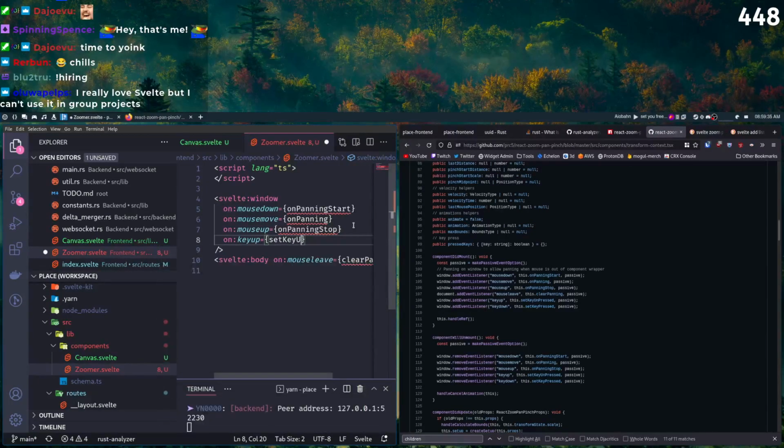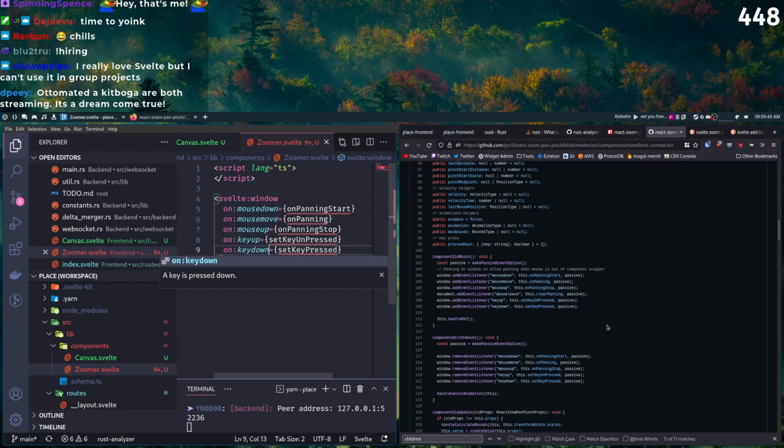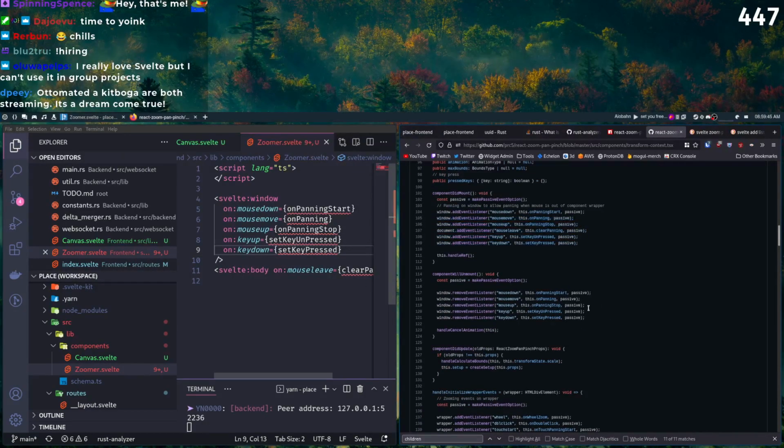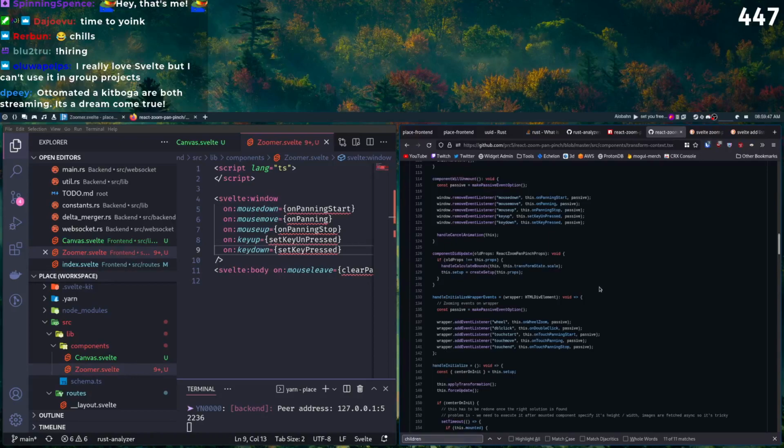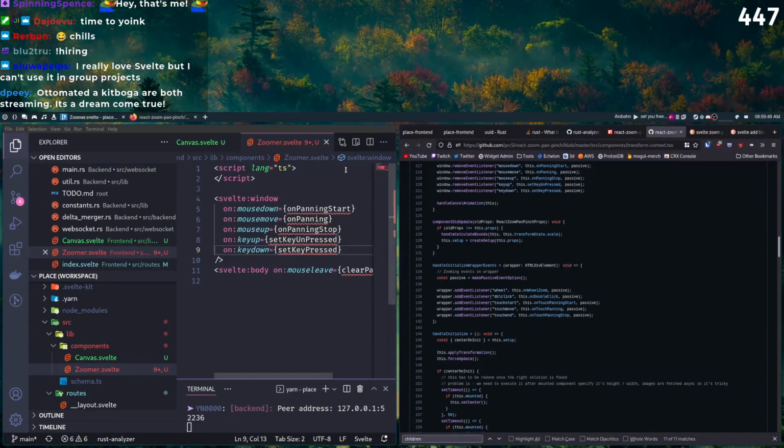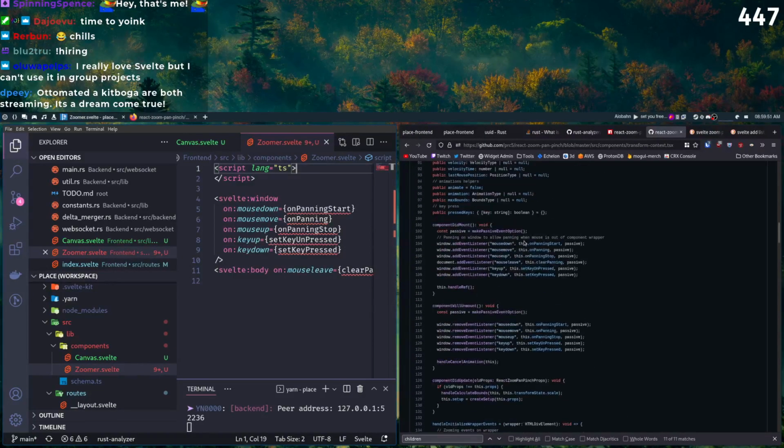Set key unpressed. And then set key pressed. Okay, so that's all of these event listeners done. I just now need to define them. So let's start with on panning start.